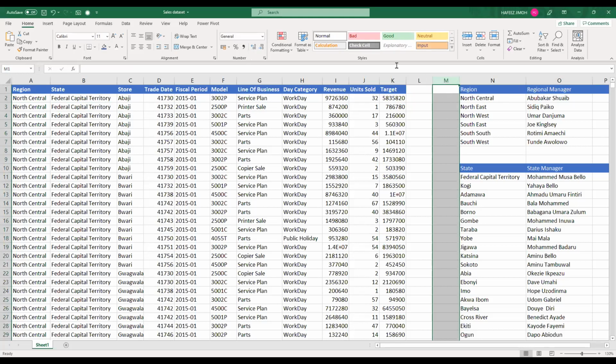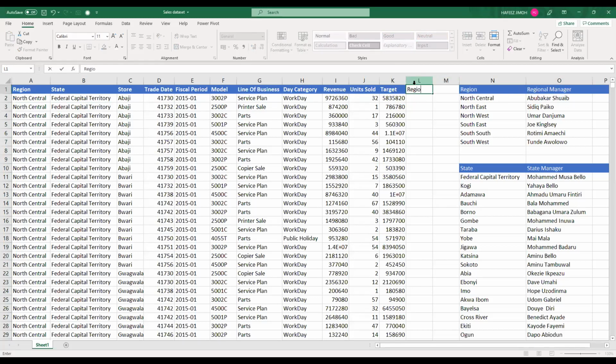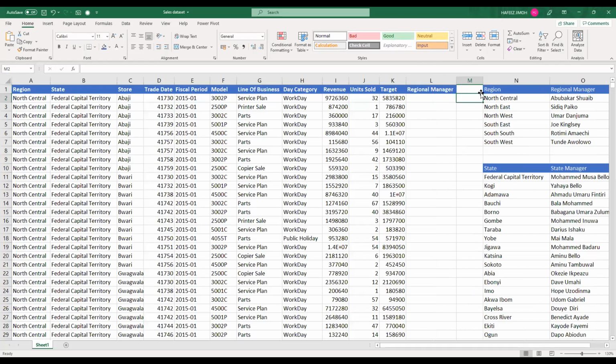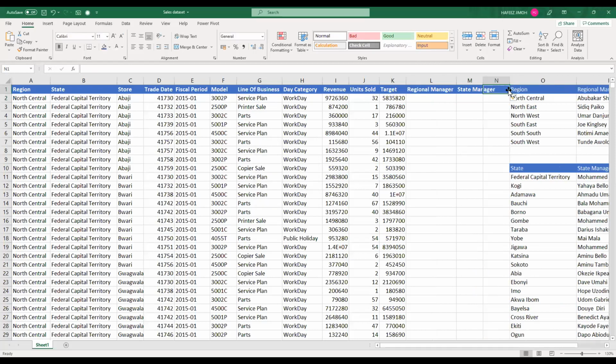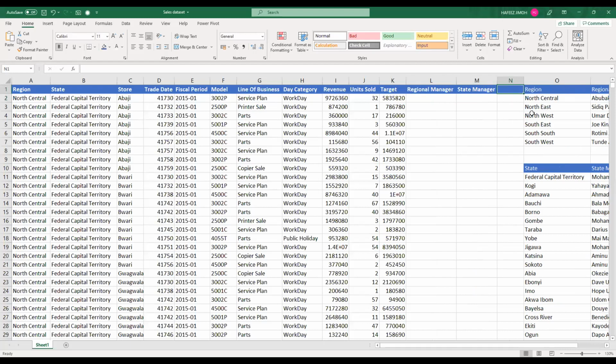Do we have suggestions from any audience on how to make sure that in this column now, I'm going to have regional manager, and in the next column, I'm going to have state manager? Do we have a suggestion from any member of the class on how to go about that? Any suggestion, please? You can use VLOOKUP. I think we can change the rows to columns.